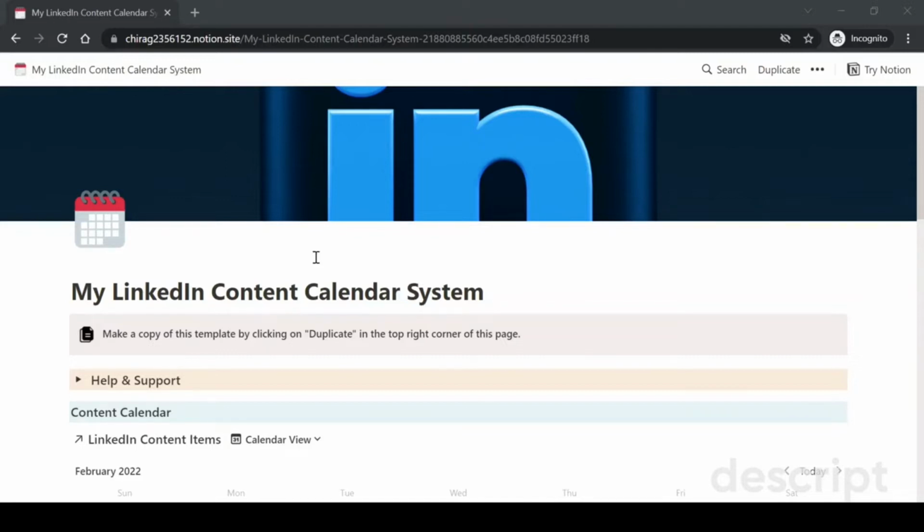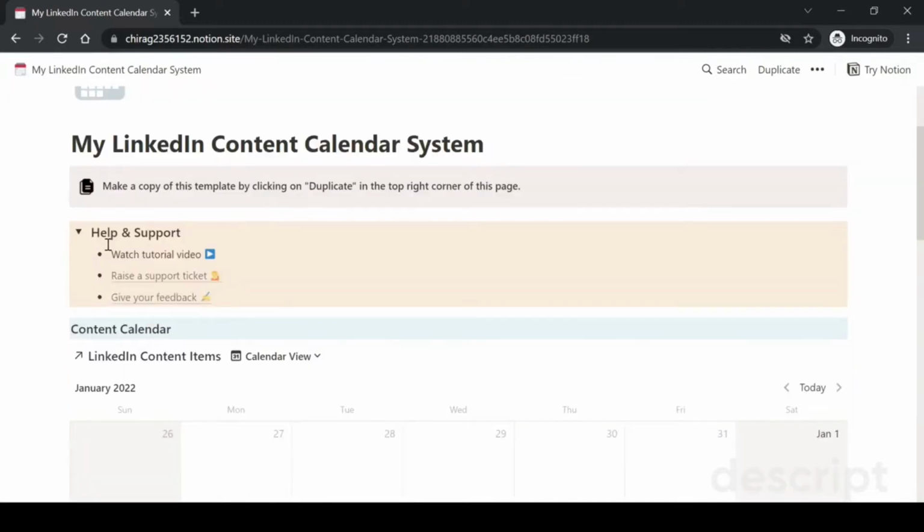With the system that I'm going to show you, I've been able to seamlessly plan content on LinkedIn for an entire month period. Once you grab a link to this system, you'll land on a page like this. You simply have to click duplicate on the top right corner to make it your own. There is a dedicated help and support section which you can use to refer to the tutorial video, raise a support ticket, or even give valuable feedback.